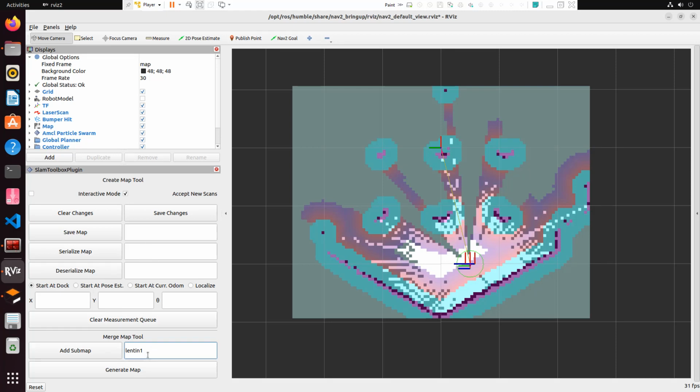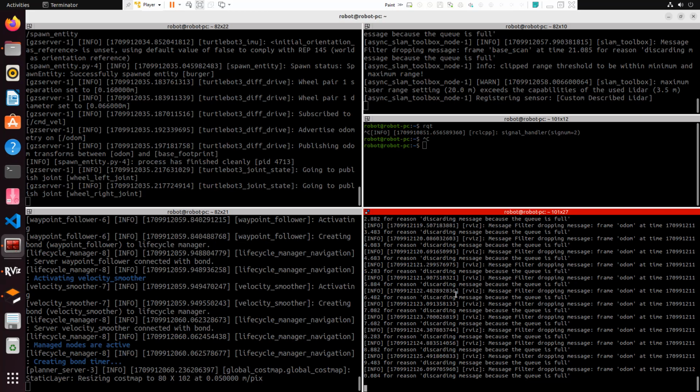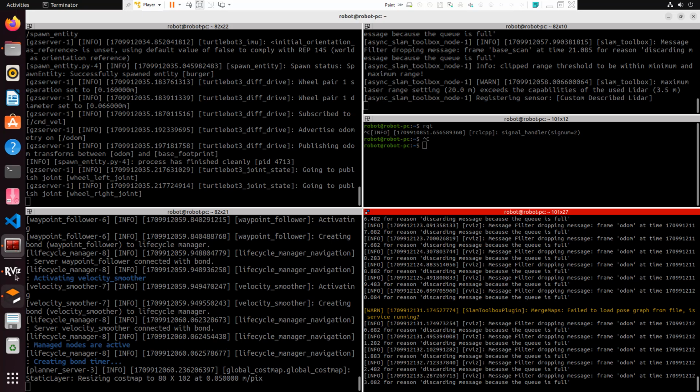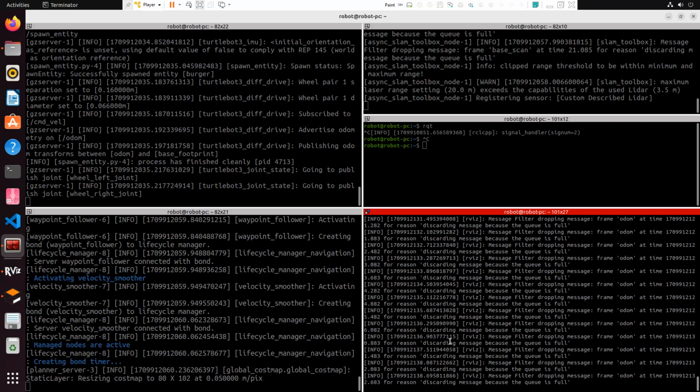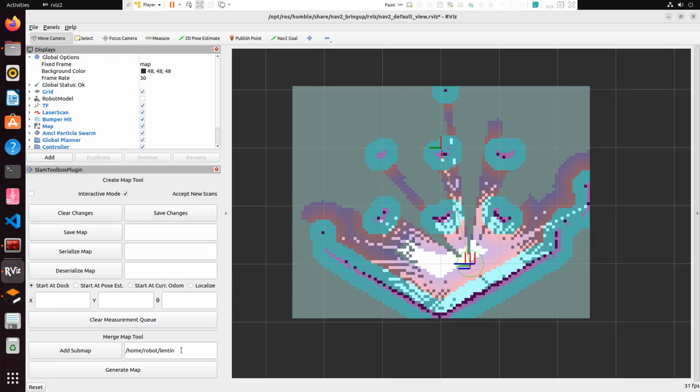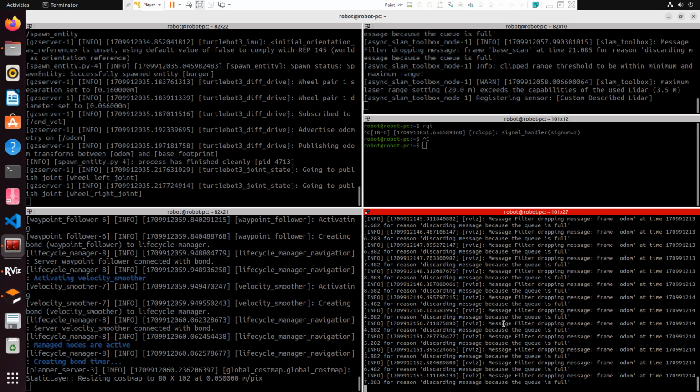One second. Let me just give the complete path. It seems like it is not doing anything. Maybe I can give the map itself, the complete map. Yeah, that is also the same. So it is trying to load the posegraph file only, but it is not loading. By the way, that's why I mentioned the GUI is slightly confusing, especially the merging.